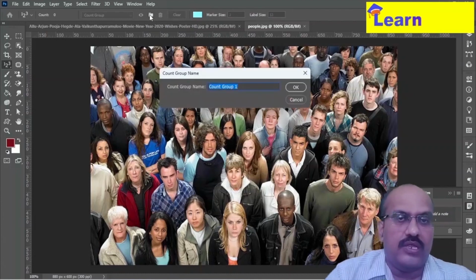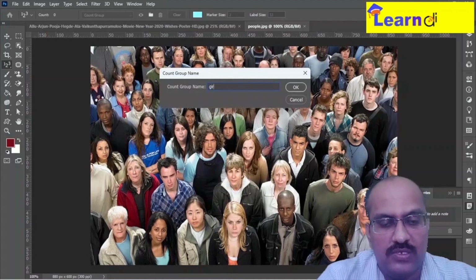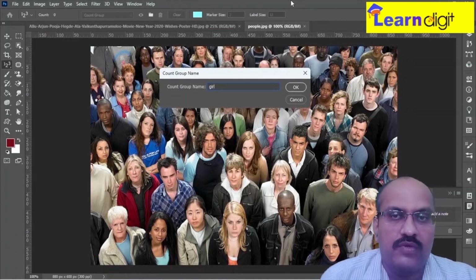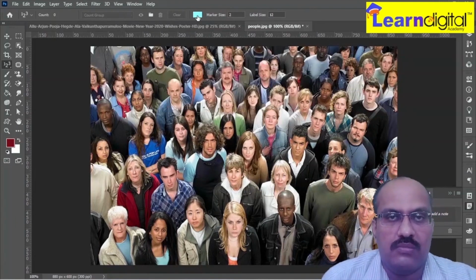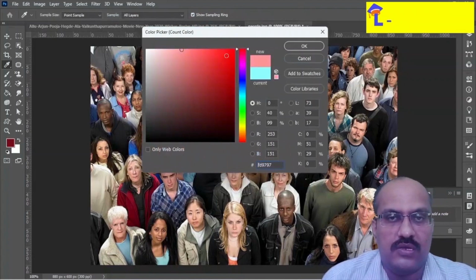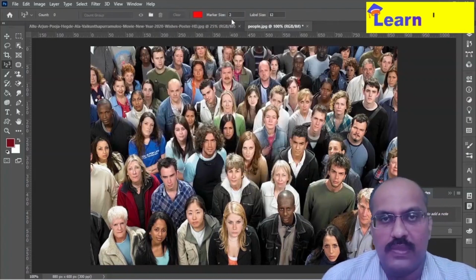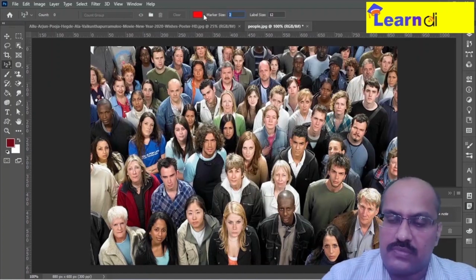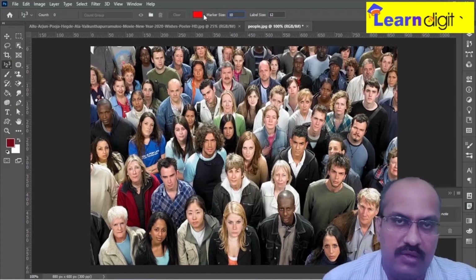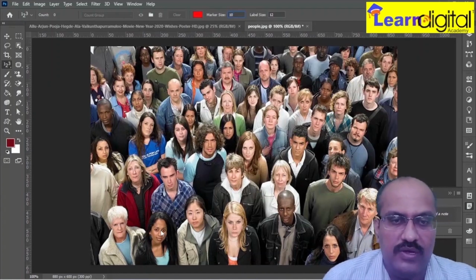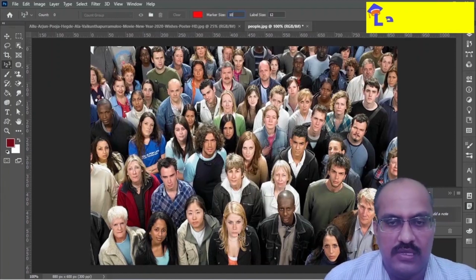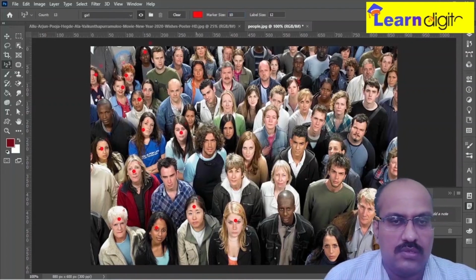When I create a new group, first I search for the girls. At that time, you can select whichever color you want. After that, I increase my marker size to 10. When I increase the marker size to 10, I click like this. I click like that.